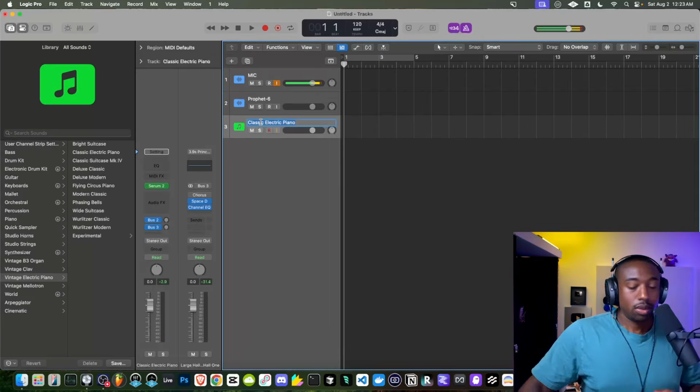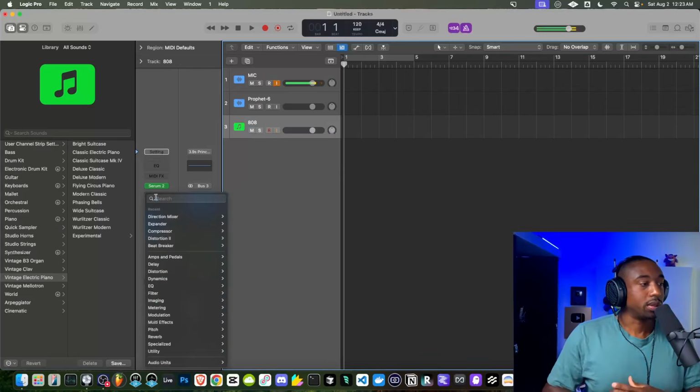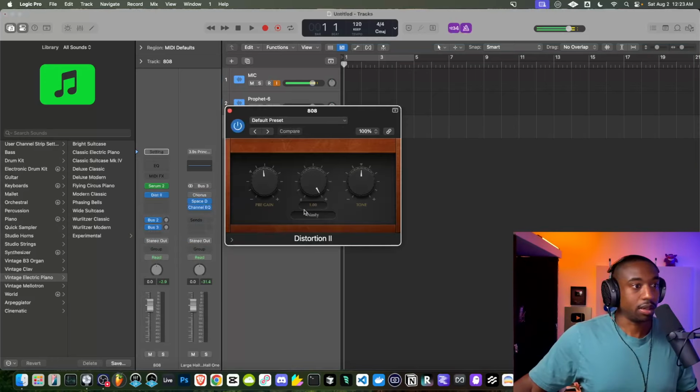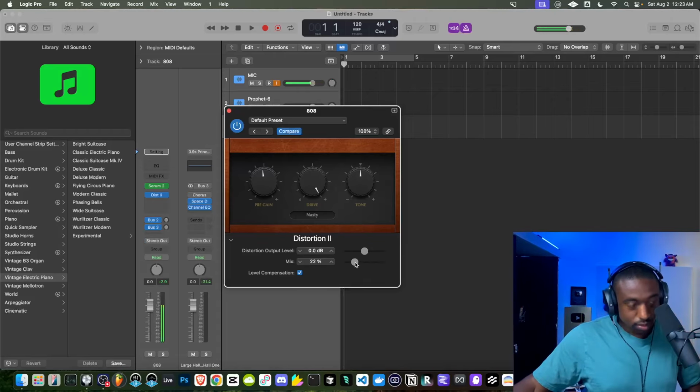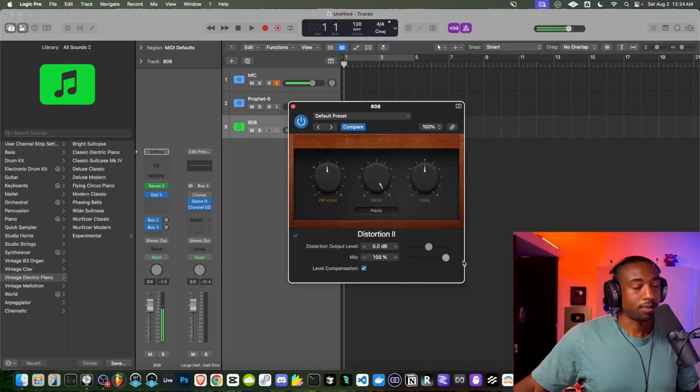Since we're in Logic Pro, let's use some Logic Pro stuff. Firstly, we're going to go through something that creates saturation. So that could be a distortion. This is a good plugin here. We can go to the bottom here and mess with the mix level. And let me make this more aggressive so you guys can hear.